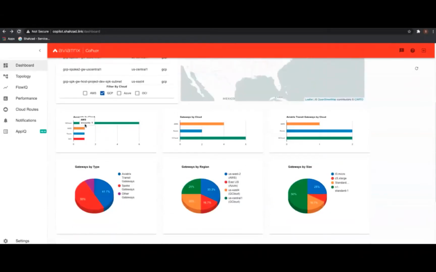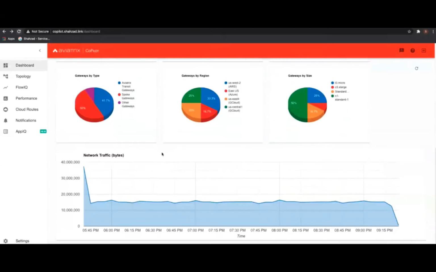Not only that, we also give you a breakdown of the number of gateways deployed per region and the size of the gateway, so you can properly operate and manage your cloud environment. In the bottom, you see the traffic that is flowing in and out of this cloud network. So this is a nice way of looking at the health of your network.